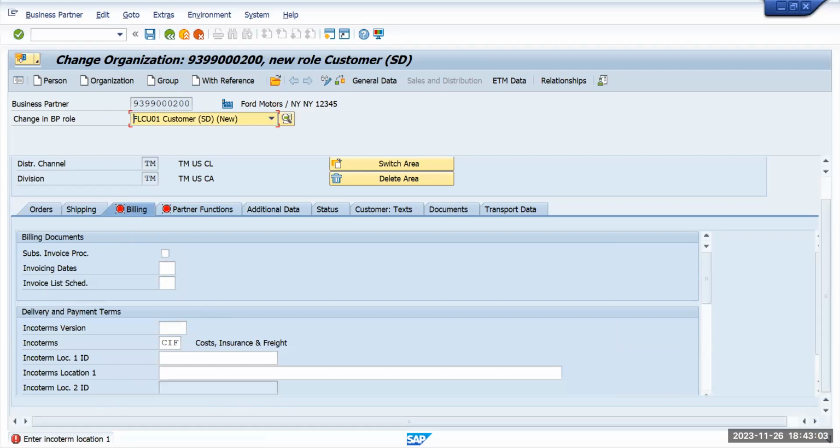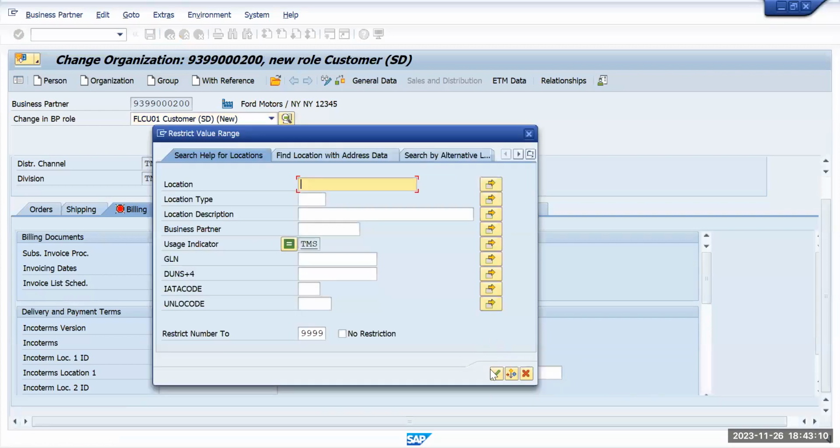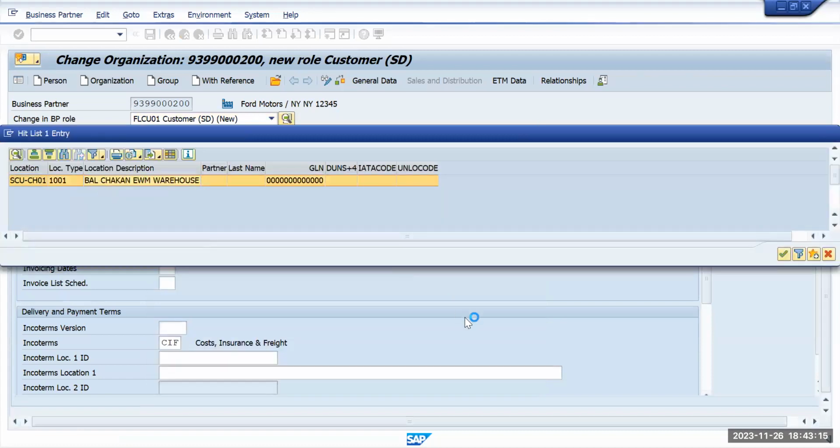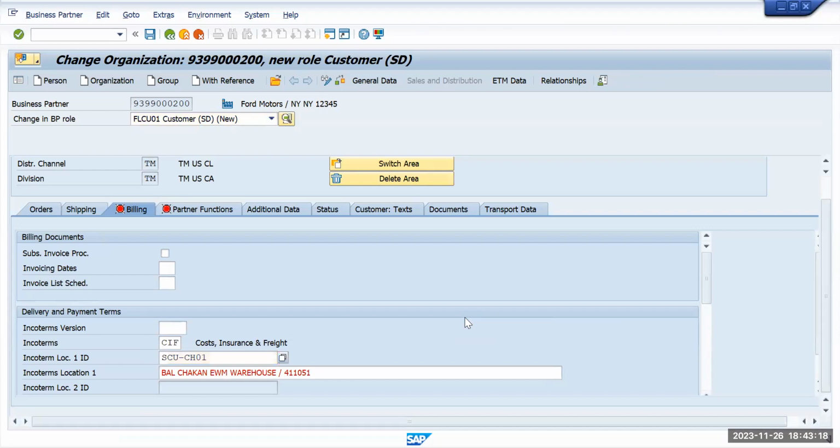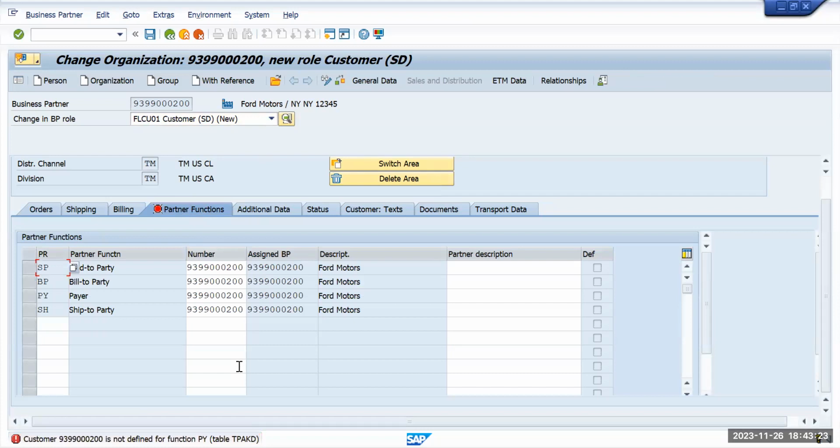Enter the Incoterms in location one. So let's find the location. What are the locations which we have? Let's select the standard one only then. Okay, so in the business partner, where the table is not defined. PY is not defined. Let's see.